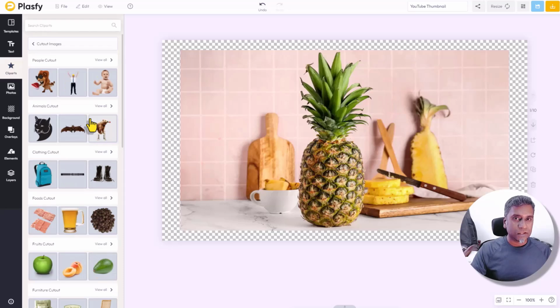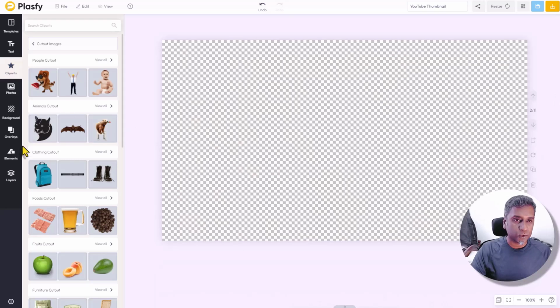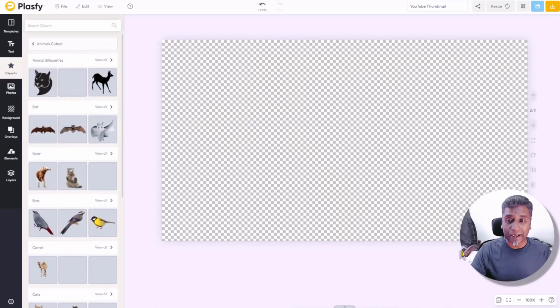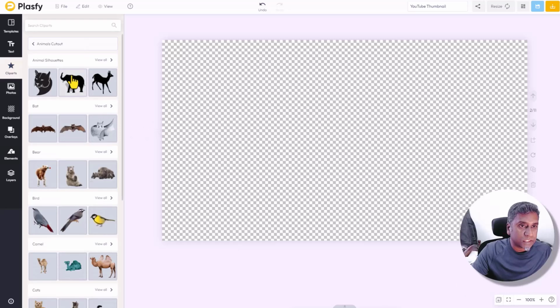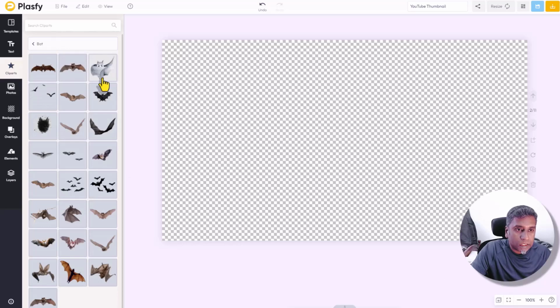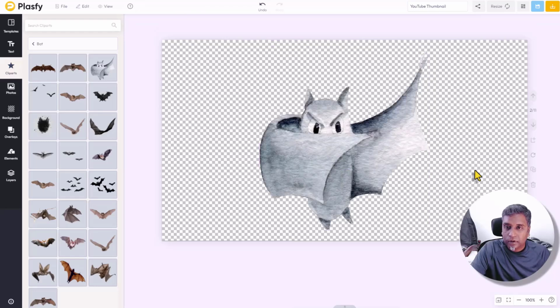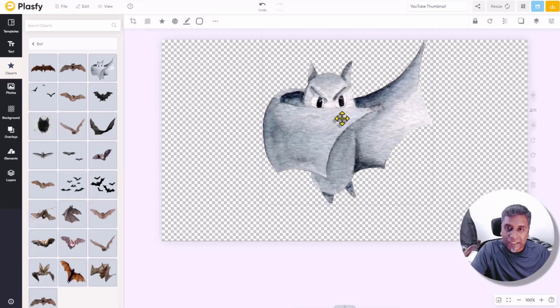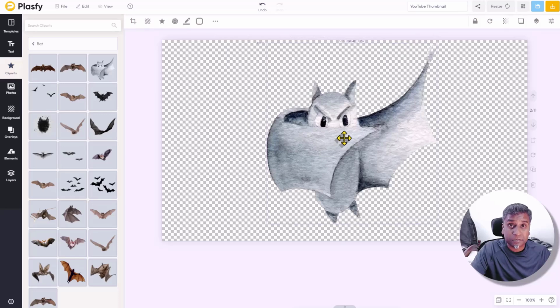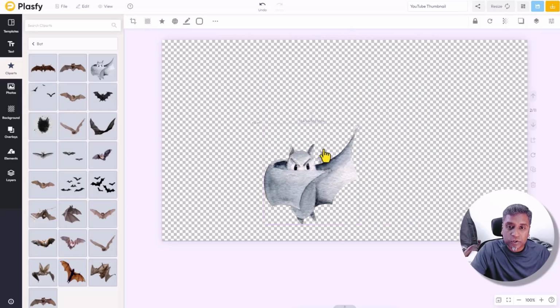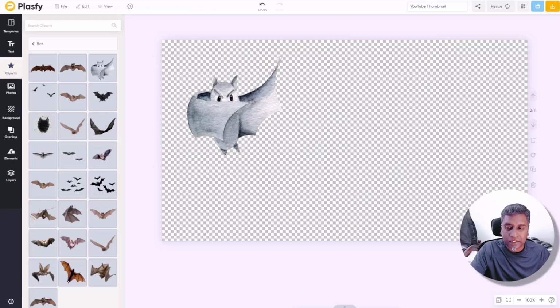Cutout images. So what exactly are cutout images? Let me create a blank slide here and show you what these cutout images are. So let's look at animals. We're in the animals section. Let's add a bat. I think I like this guy, and take a look at the image. Alright, so cutout image is nothing but an image with a transparent background, and these images can be used in various ways in your designs. These do not have a background, so you can overlay them on top of your own background and so on and so forth.